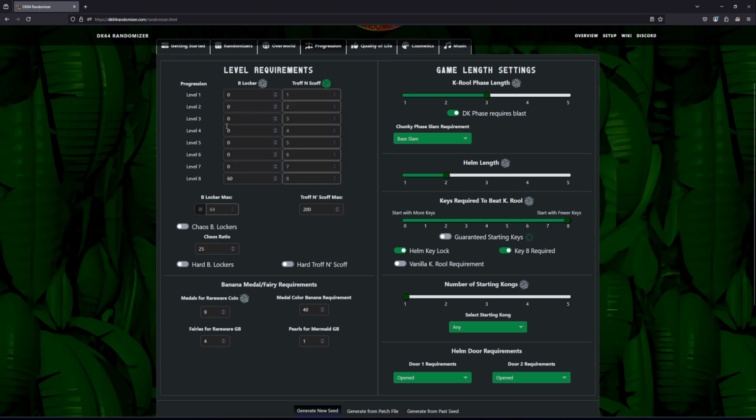So the second you load into your seed, the second you load into your game, if you have a certain amount of levels open to you, you can go into any of them you want in any order that you want. And the game could expect you to go into one of these other levels before level 1.